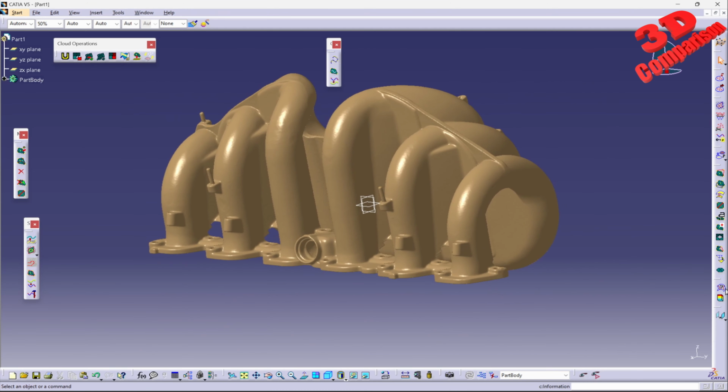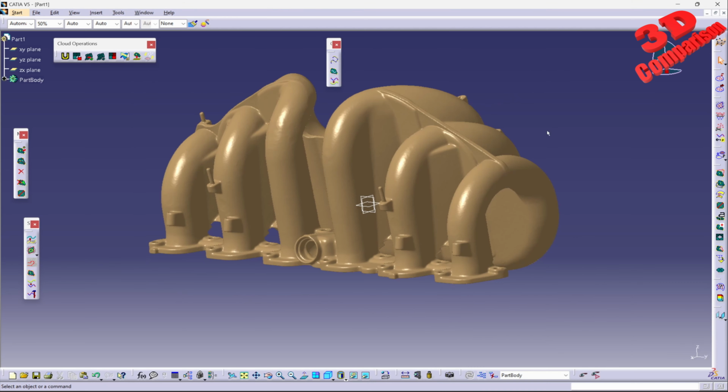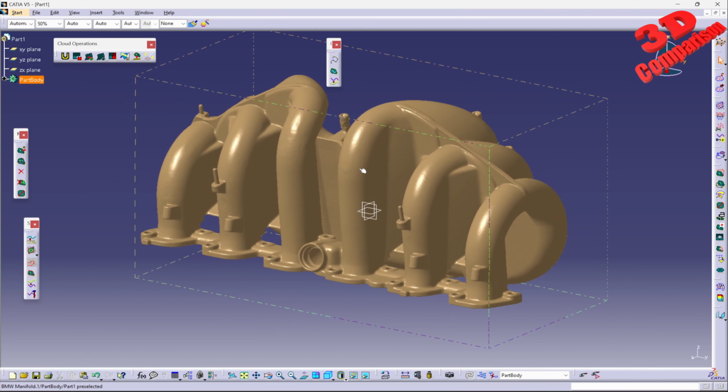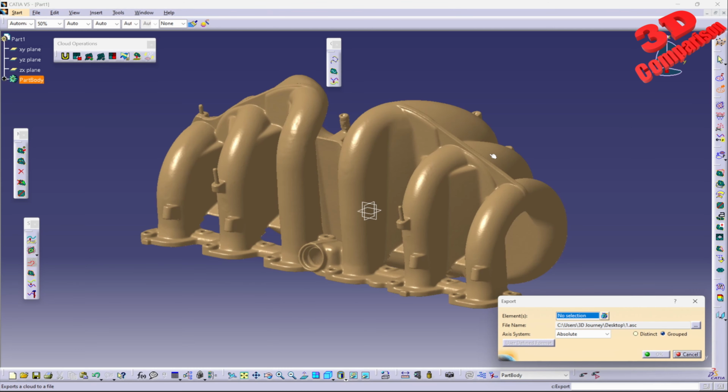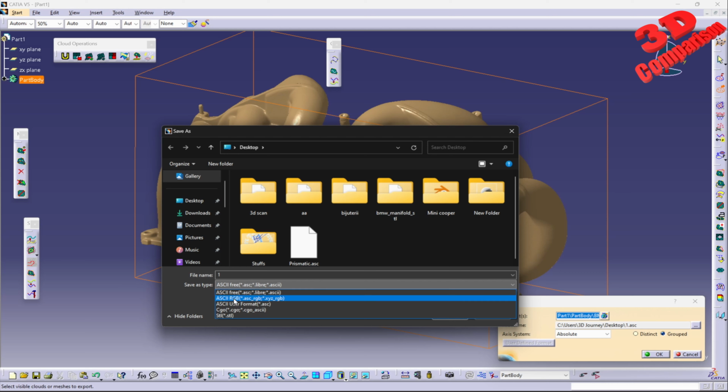Now if I will go over here on information, we're going to see that the total number of triangles in this case will be 4 million. Now in order to save this as an ASCII file, we can use the export over here. So I click on export, the selection will be the mesh, and over here for the file format we're going to see a wide variety of formats. So initially the first one will be ASCII free, ASCII RGB. This will also have color.